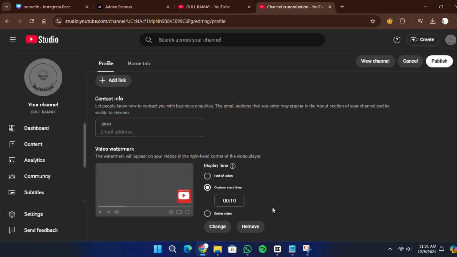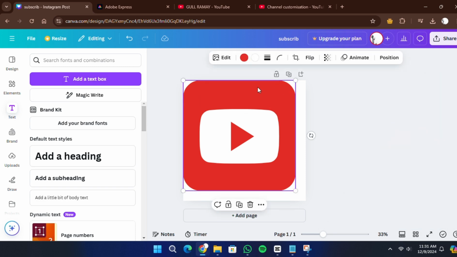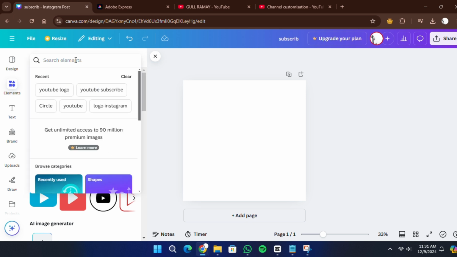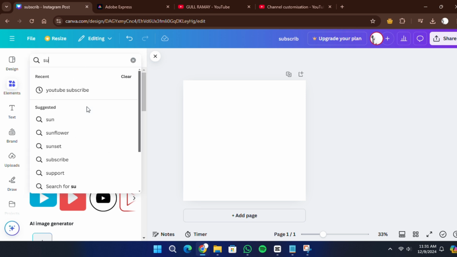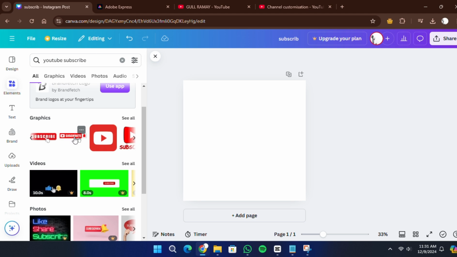If you want to make the watermark smaller and take up only the bottom part of the corner, the process is straightforward. First, return to Canva and open your design. Delete any extra elements to simplify the layout. Now, focus on creating a clean subscribe button.